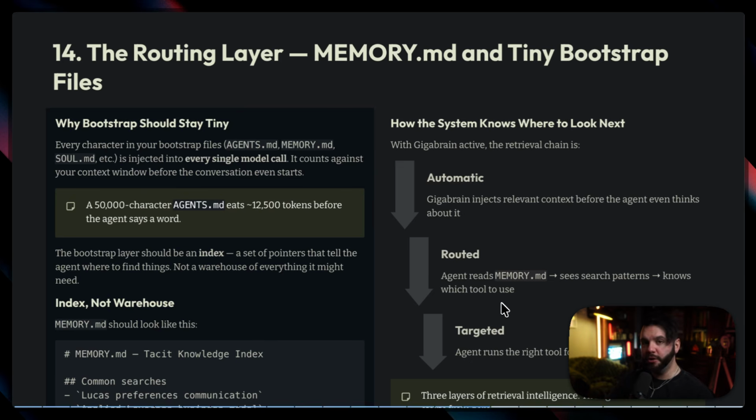So how does our agent know how to use these tools? So for the tools our agent actually has to use and call, how does it know when and how to use them? That's what memory MD is for.